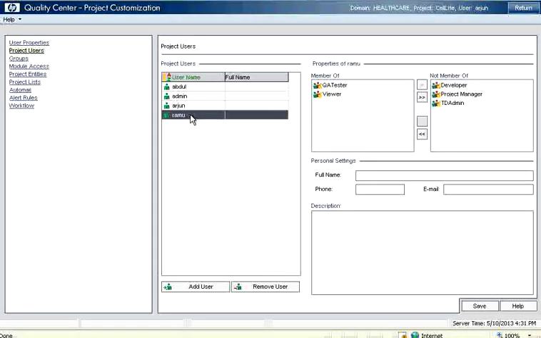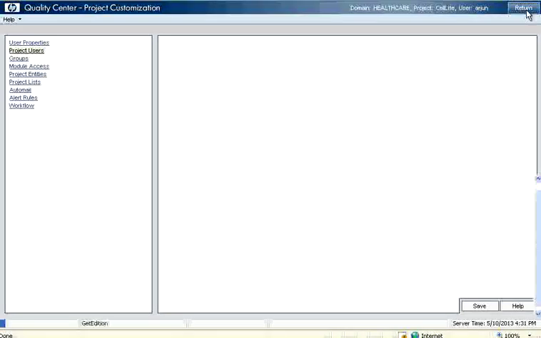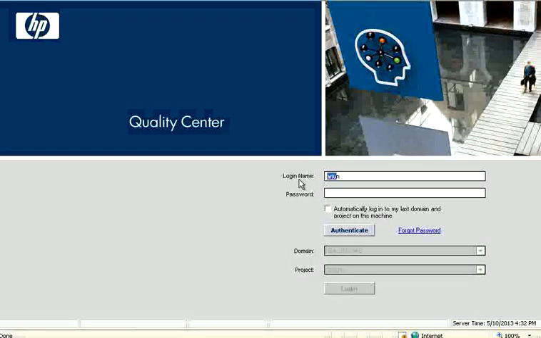In this, Abdul is the developer, Ramu is the tester, Arjun is the project manager. So Ramu as a tester, when I went inside, it allowed me to do something on requirements. The add button was enabled for Ramu. Now let me log in as Abdul and then see what happens.